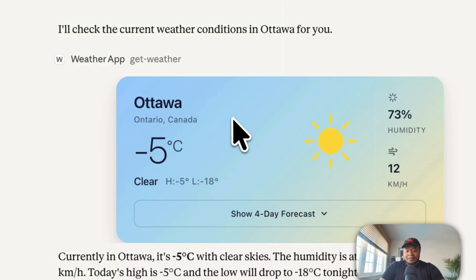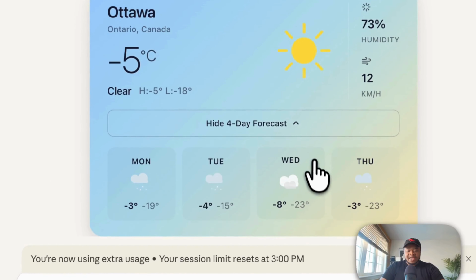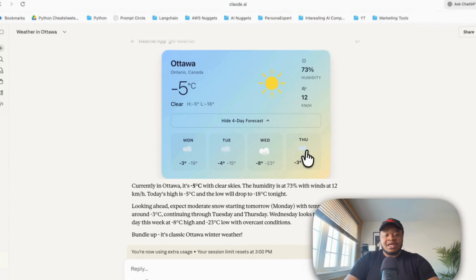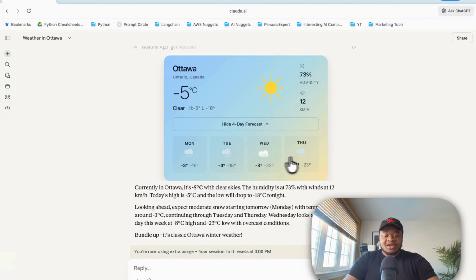So this is not an image. This is an actual UI component that is interactive, which means I can click on it and I can actually see the different components. You can see the components are actually dynamic and they move. So this was released by Anthropic a few days ago, and it's been coming for a long time now since ChatGPT started using these resources and MCP servers to display how you can bring UI components into your chat interface.